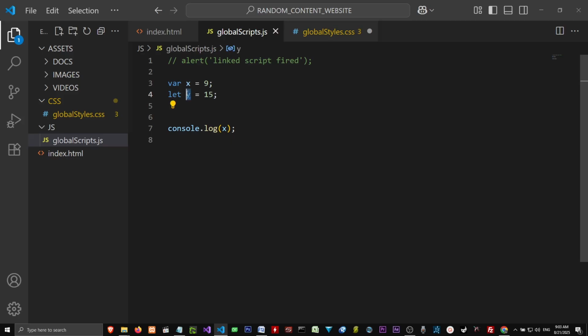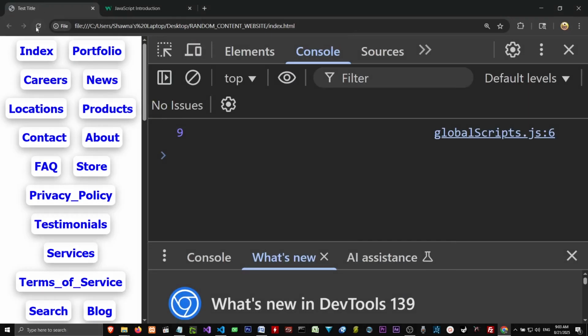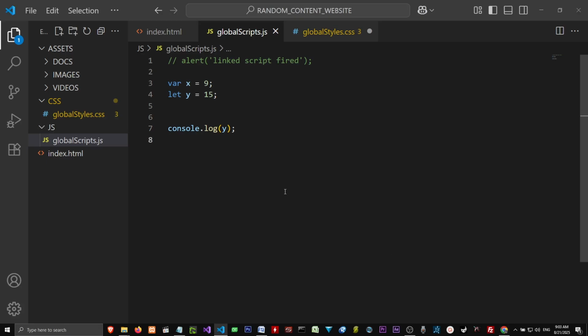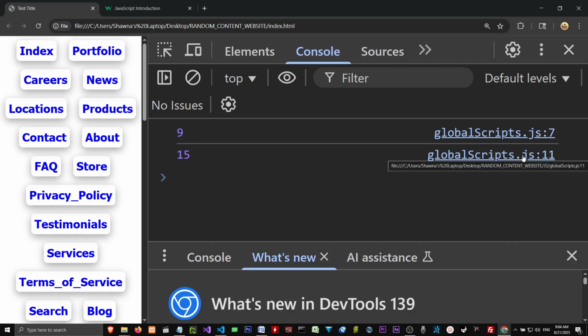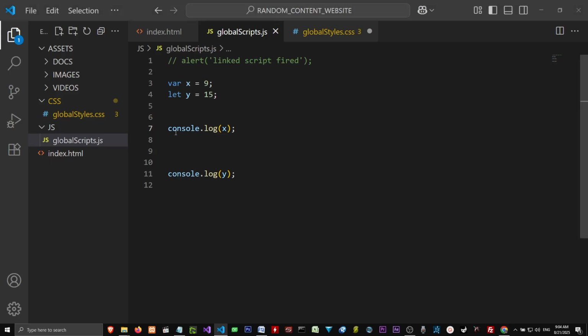All right, let's go ahead and put y in here, and Control S to save. Come here and refresh the page, and now we've got 15. Okay, well, that's cool. Let me go ahead and do this. Hit X. I'll put a couple of spaces. Control S to save. We'll come in here and hit refresh. You can see here 9 is on script 7 and 15 is on global scripts line 11. 7 and 11. Cool.